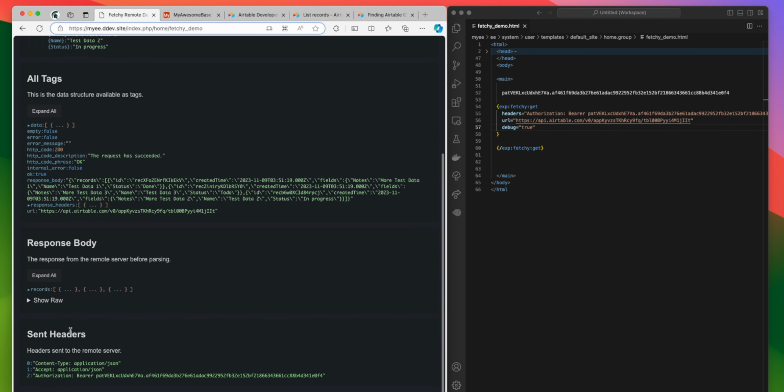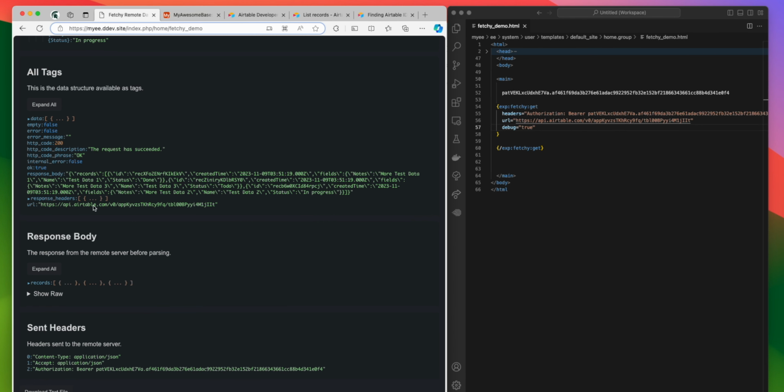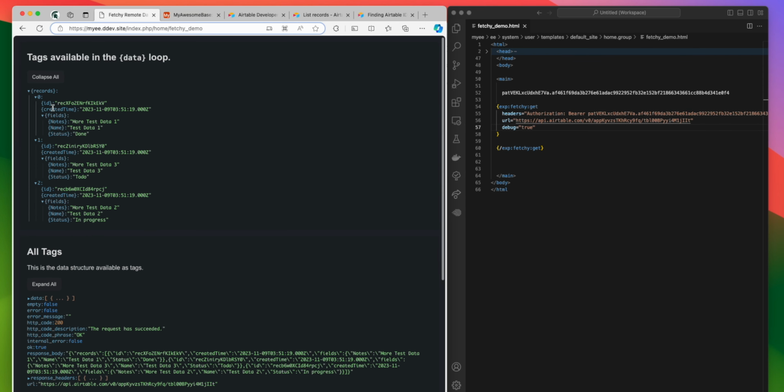Now there's some other debug info here. If you need help debugging something, you can see the raw response body. You can see what tags will be available and what their values will be. But for now, we're going to stick with this records section.